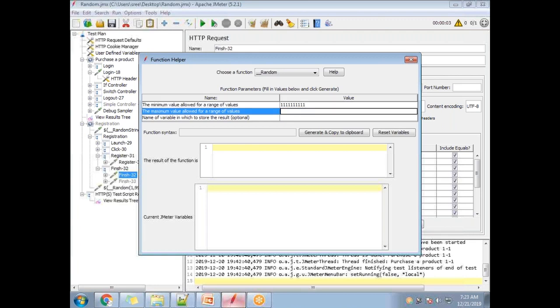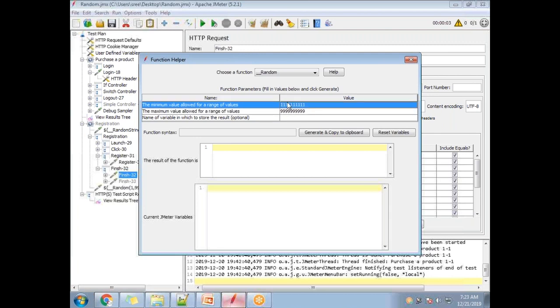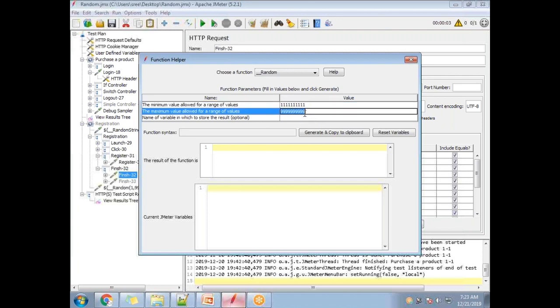And the maximum number, let's assume this is the maximum number. A random number is generated between this number and this number. Typically a phone number will be a 9-digit number, so I've assumed this is the lowest 9-digit number and this is the highest 9-digit number, and a random number will be generated between these two numbers, and that's what I want.